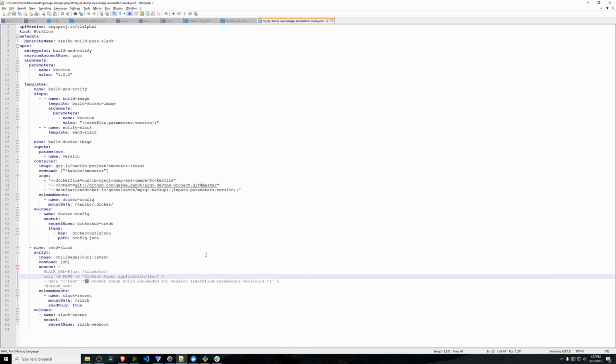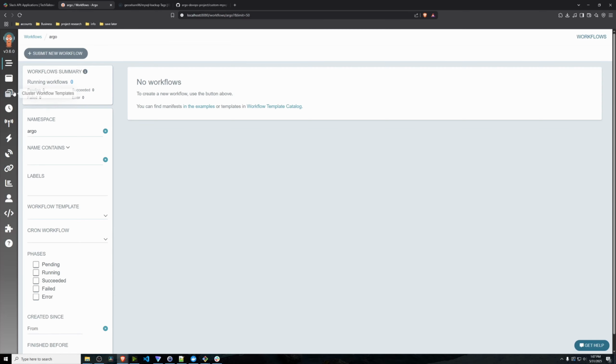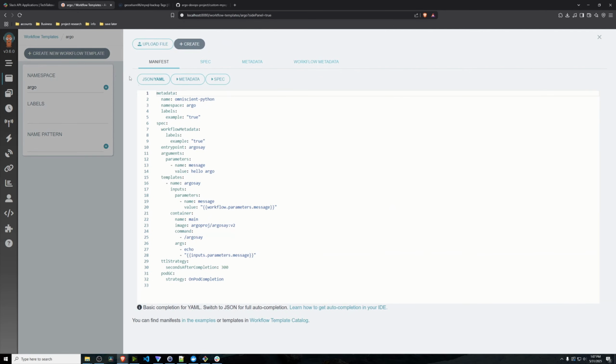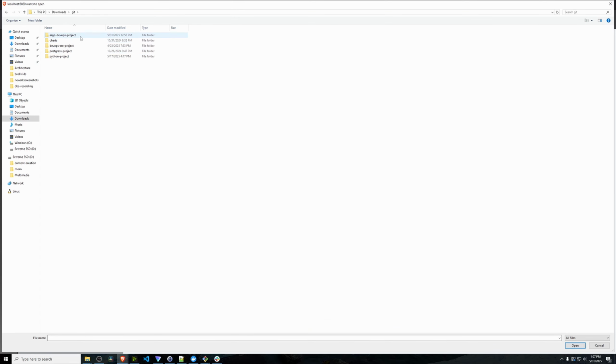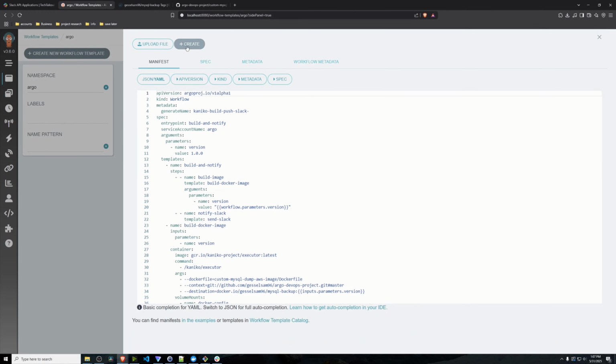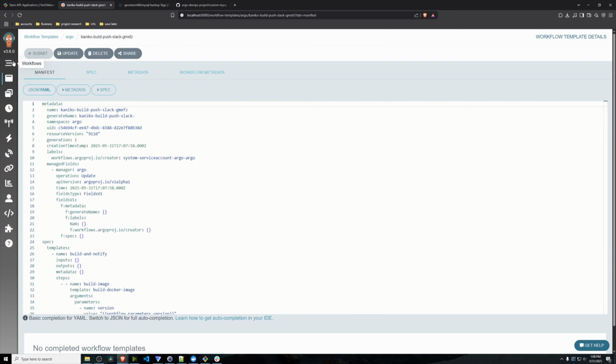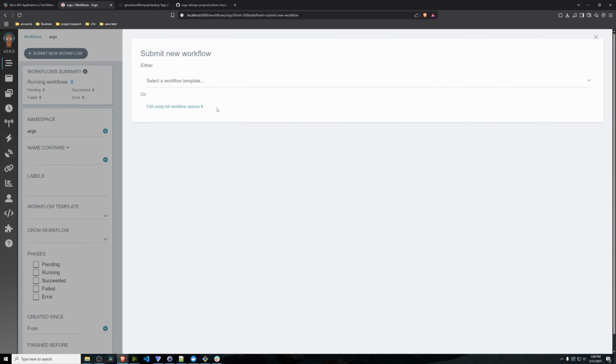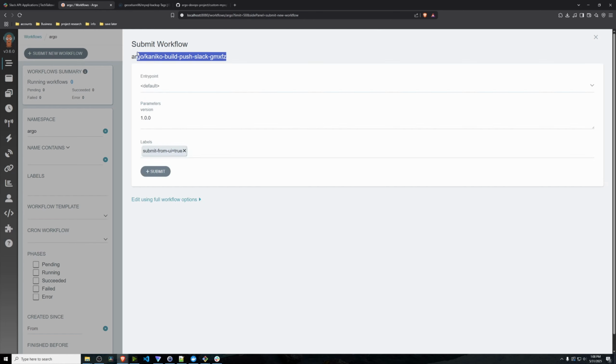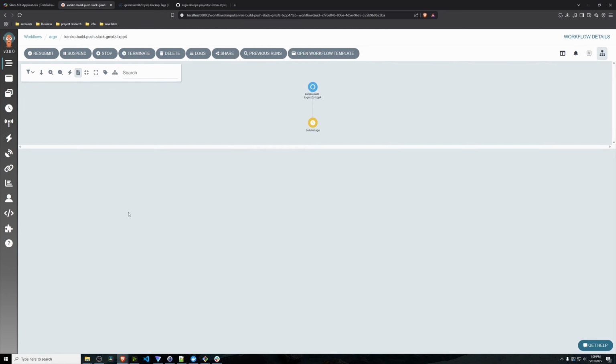I think we are ready to submit this workflow. So let's go ahead and do it. Create a new workflow. Now we submitted the workflow. We can trigger it from this side. Submit a new workflow. Select our Argo workflow. And here you can see that it's asking us to set the value of that parameter. What Docker image version do we want? Let's say version 2.0.1 and submit.